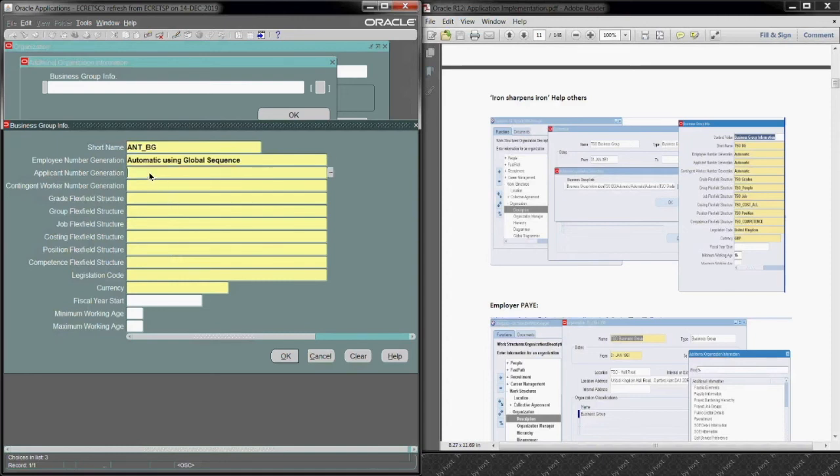The same thing with applicant. Applicant is if you're making a recruitment, so that's also going to be automated. Now, contingent is employee agencies. We're talking about agencies, so that's also going to be automated.